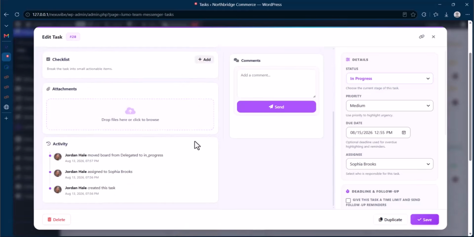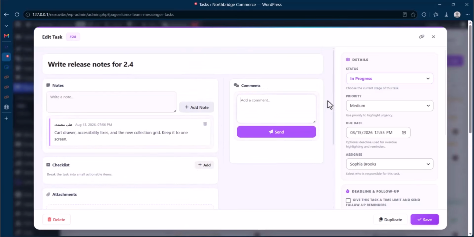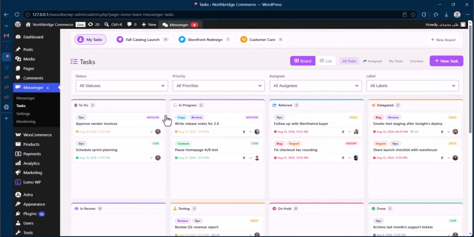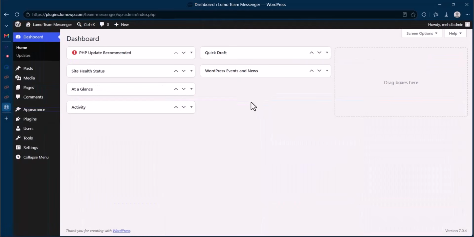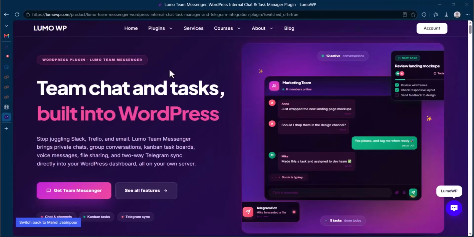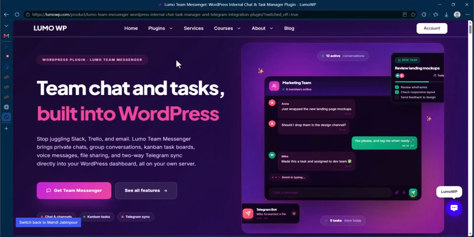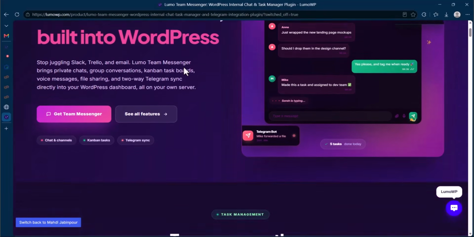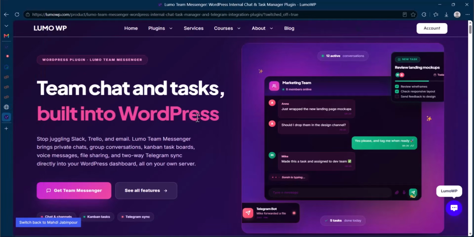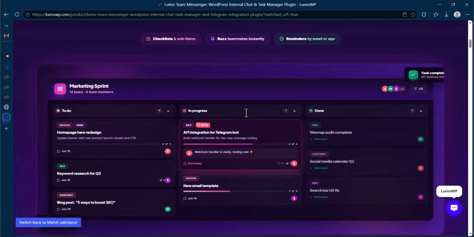But before any of this becomes available to you, you first need to install the plugin. Setting it up is really easy, so let me walk you through it. First, I go to the Plugins section and click Add Plugin. From there, you can get this plugin quickly and get started right away. Just head over to lumowp.com and check out this plugins page for yourself. There, everything it offers is laid out clearly, so you know exactly what you're getting.